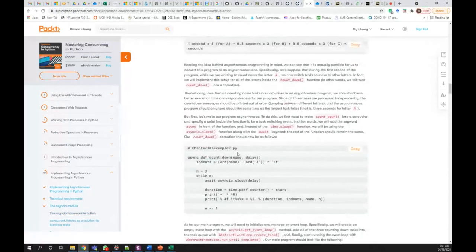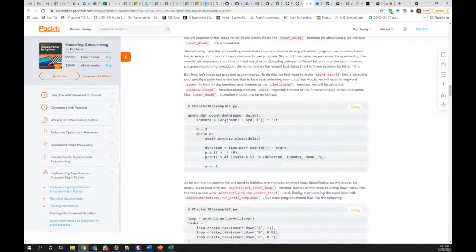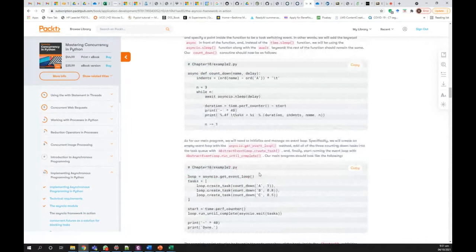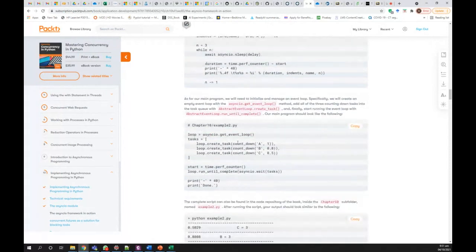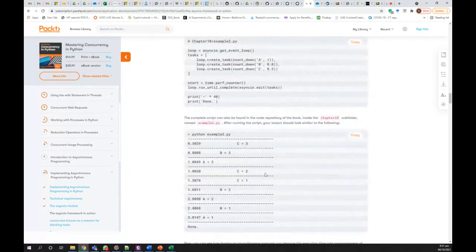So this is again chapter 10 example 2.py. This is the example that we just looked at, and it shows you how these things are done. You convert this count into this coroutine by using the async keyword, and then this is the part that I just showed you. So this is your main program, the part that runs or calls the tasks.